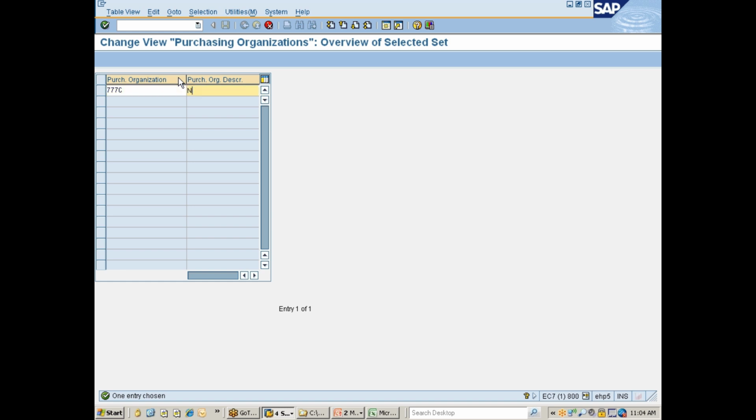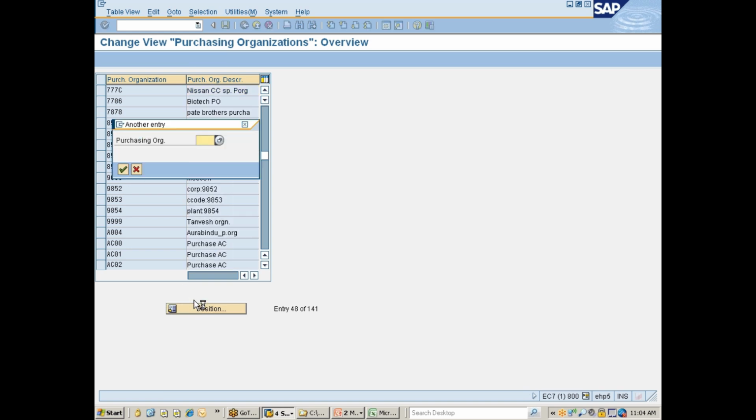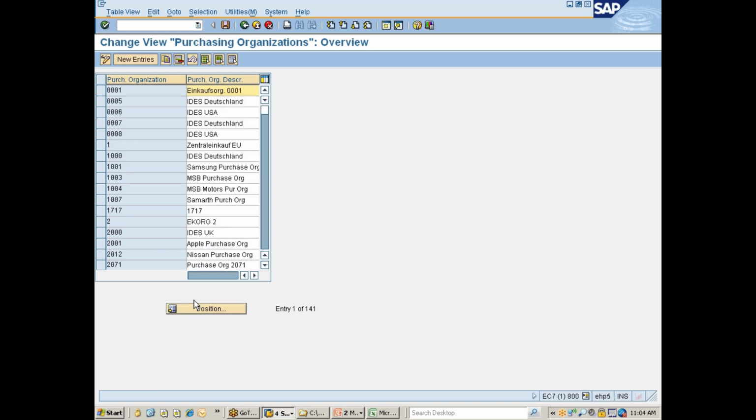Okay, I will maintain it as Nissan CC specific purchase organization. Okay, CC specific purchase organization. Save it, and I will also create one more.